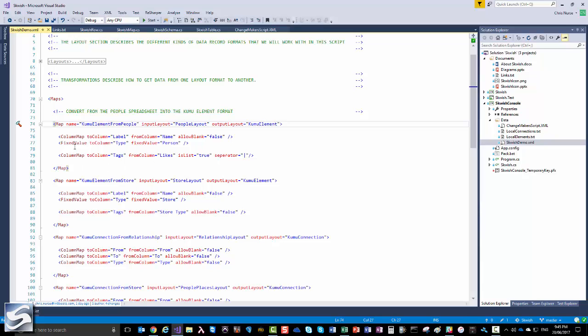We also need to match a Kumu requirement, which is to say when we're creating elements, in this case Kumu elements with this map, that the element must have a type, and that type has a fixed value in this particular data transformation or map. So we copy a column from one place to another, we create a column of type which has a fixed value, and the next column tells us we have some values in a column called likes which need to be moved to a column called tags.